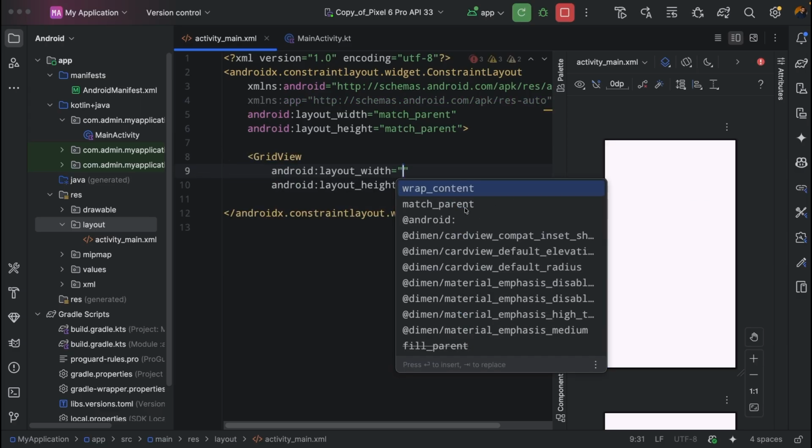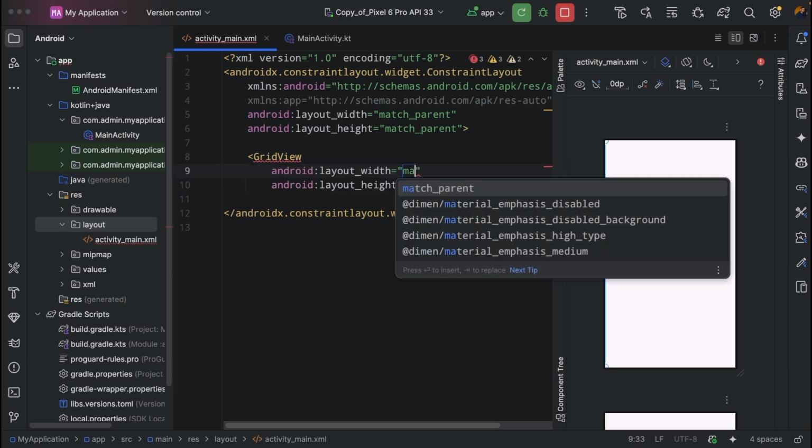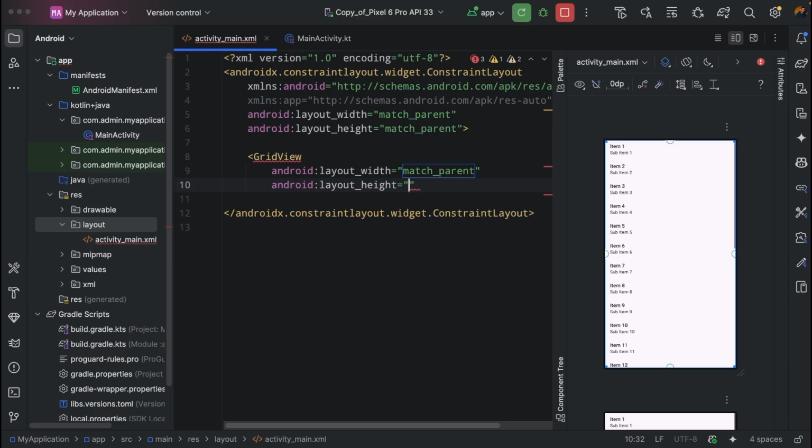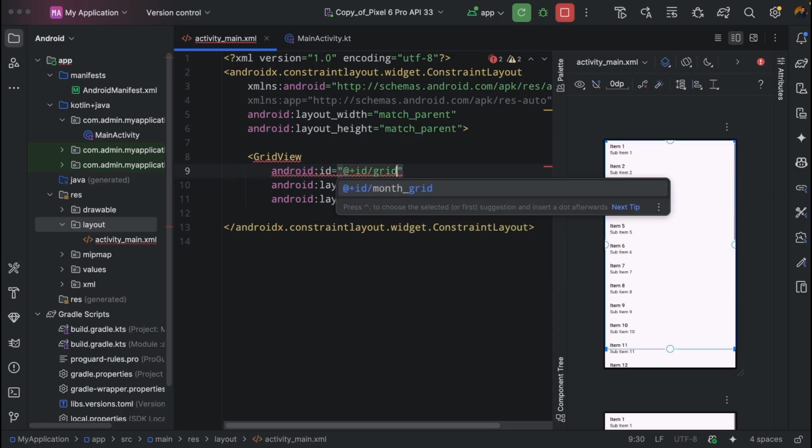Okay, so now for its width we are going to add match parent, and for its height we are going to add wrap content so that it will only occupy the height as per the content size. Okay, now here let's give it an id. So here I'm giving it an id as grid view.